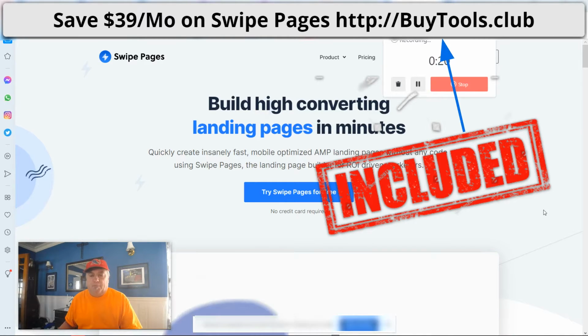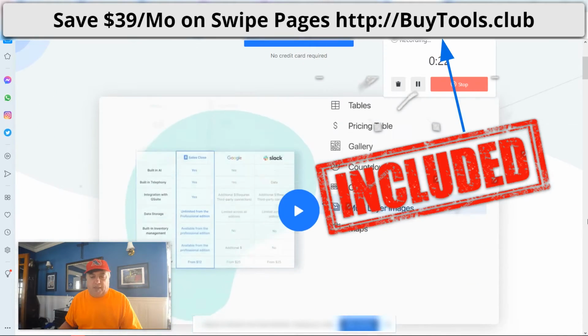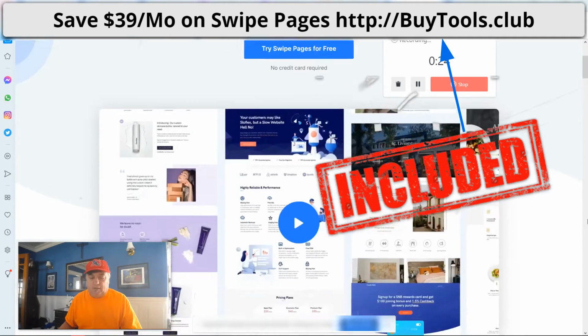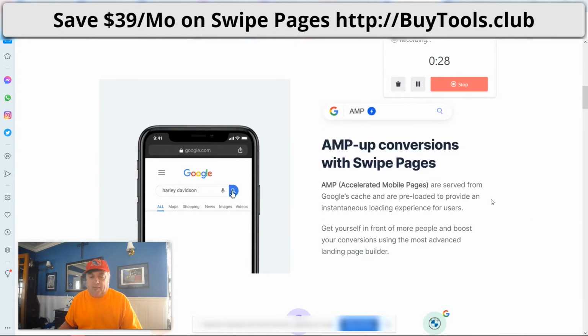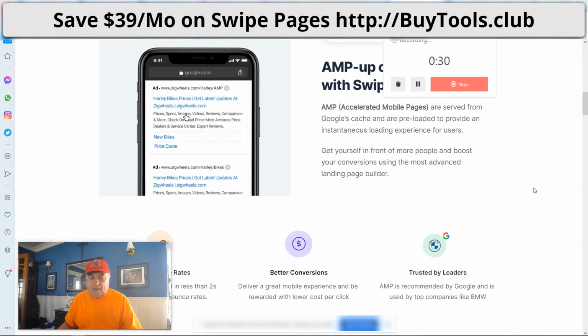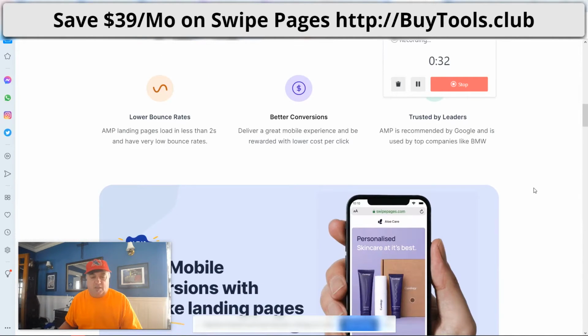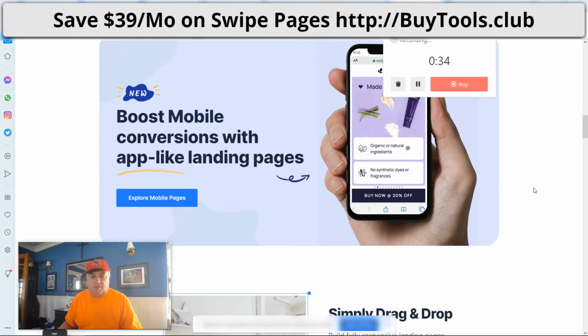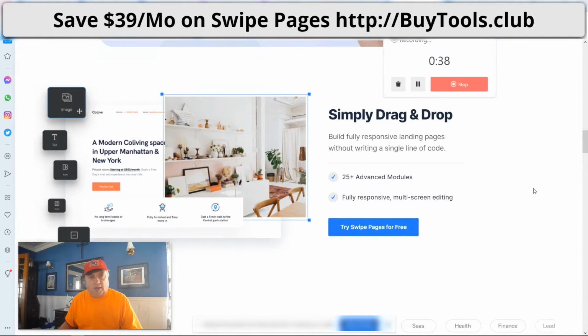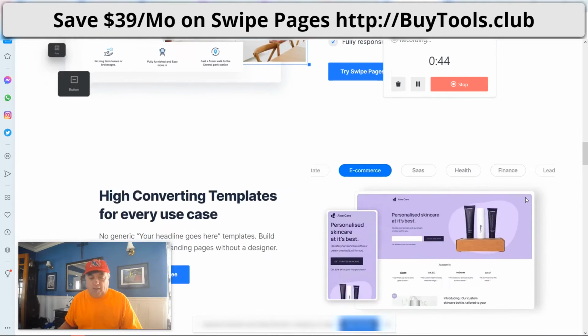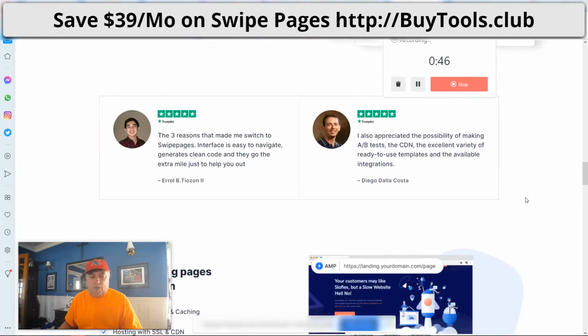But you can build high converting landing pages that are AMP driven, which means they load super fast. Amped up conversions. Google likes AMP pages, so for landing pages, this is a great thing to do. Plus, your visitors don't want to be waiting for a landing page when they're clicking on a link that's going to go to a page with some sort of conversion. You don't want people to be waiting. So anyway, this is Swipe Pages.